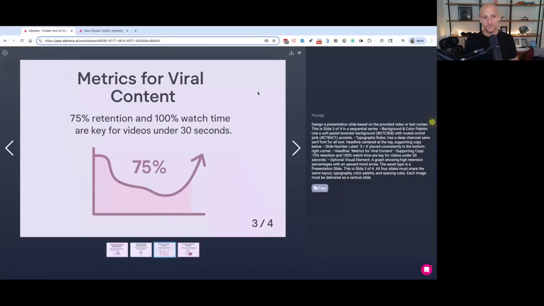Here's another slide for this, right? Metrics for viral content, right? 75% retention and 100% watch time are key for videos under 30 seconds. And look at this. It even gave a nice little visual with the percentage sign and all that stuff, right? What does this mean? Okay. I don't know if you guys are familiar with what goes on YouTube and you think about the YouTube algorithm, but in this case, we're talking about YouTube Shorts. YouTube Shorts are usually 30 to 60 seconds long.